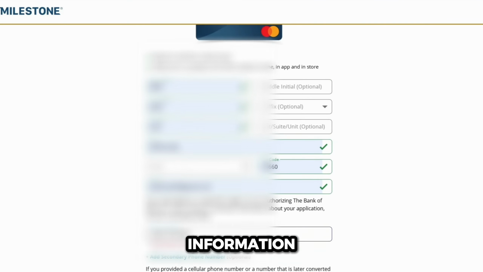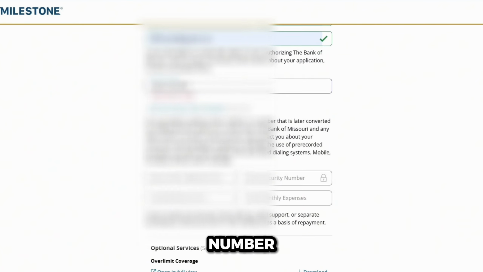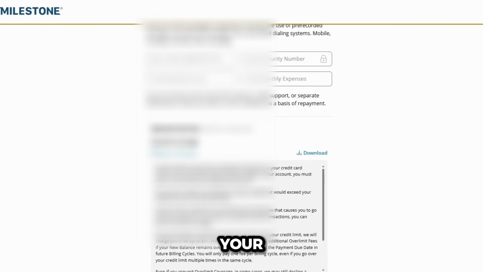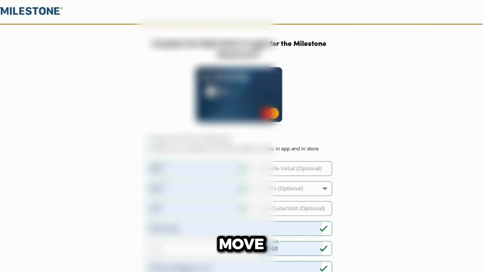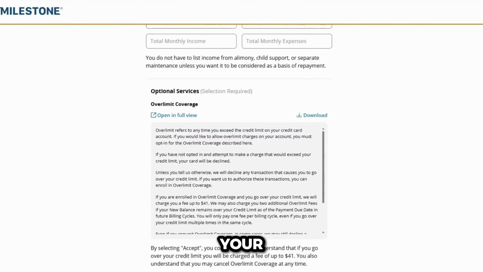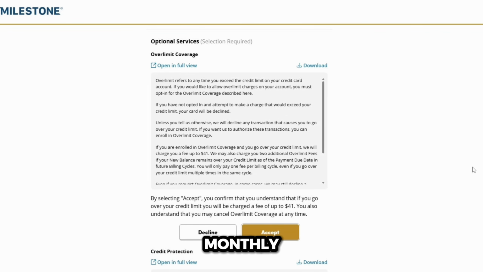Next, provide your contact information such as your email address and phone number. After that, you'll be asked to enter your date of birth and social security number for identity verification. Then move on to financial details, including your total monthly income and estimated monthly expenses.